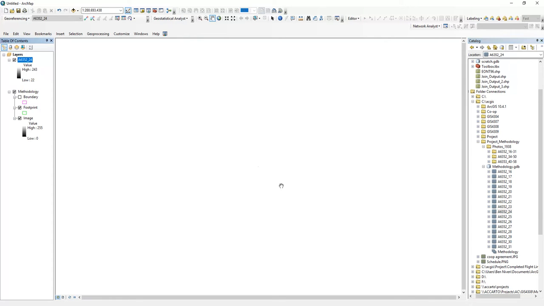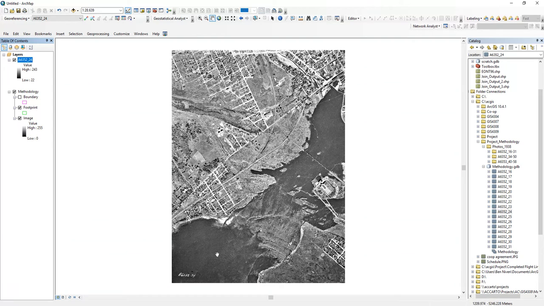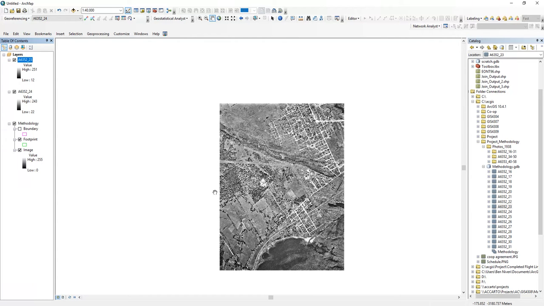I'll go ahead and drag 24 in. We'll zoom to that layer. I think that's somewhere along the Ottawa River. Probably Gatineau, I guess. So we'll put in 23.